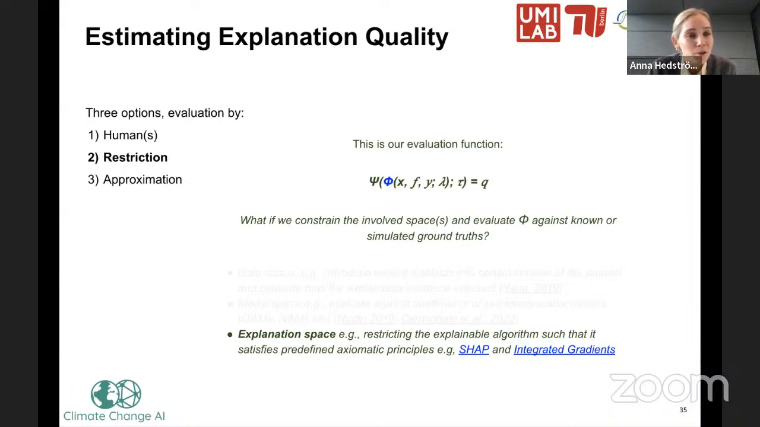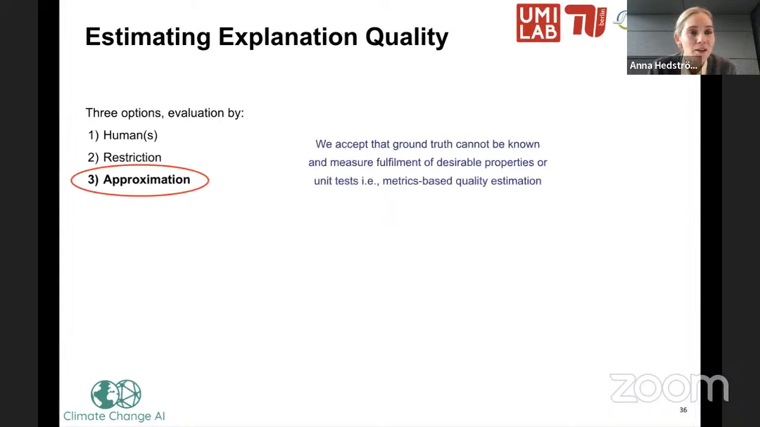So let's move on to the third part. The third part is actually where we focus the tutorial, and this is the approximation. So we estimate explanation quality by approximation. In these approaches, we already accept that there is no ground truth to be known or retrieved, and we instead measure fulfillment of desirable properties that we ourselves define, and this is what we can also call metric-based quality estimation.